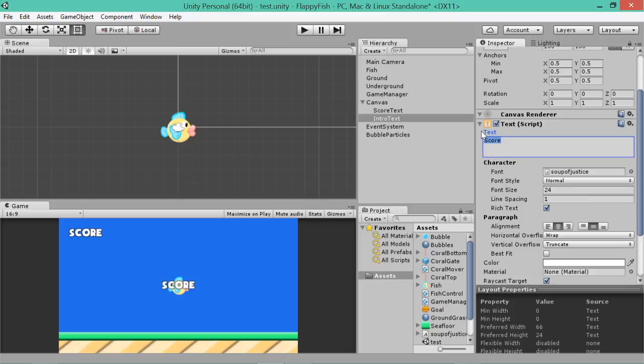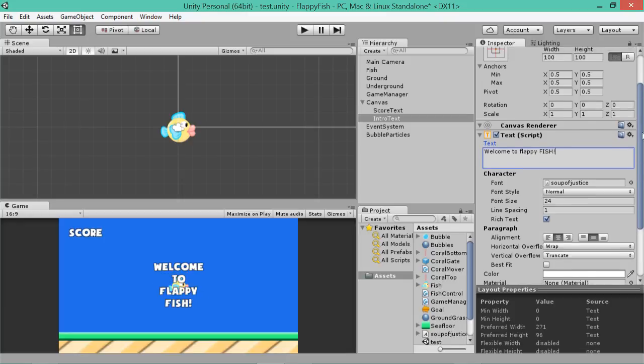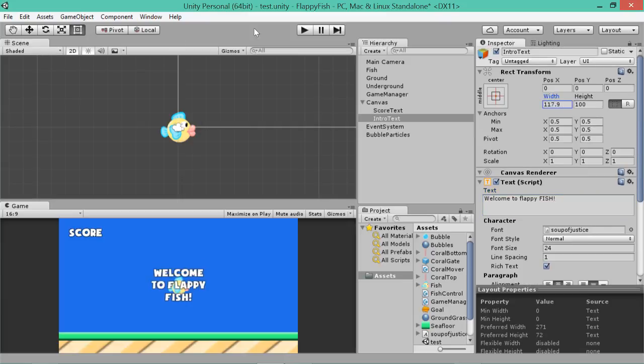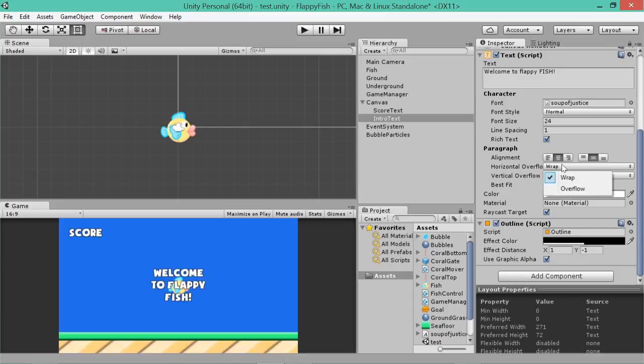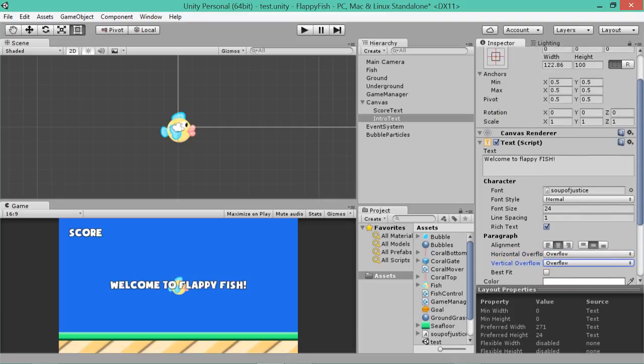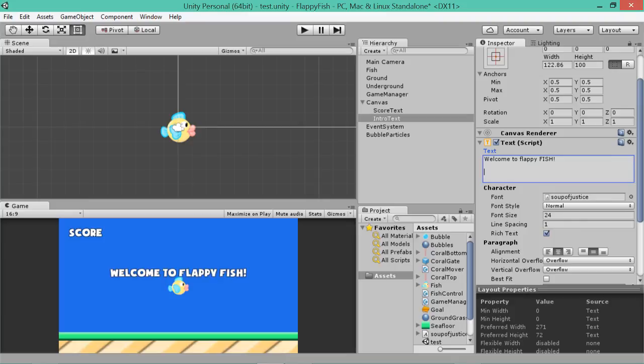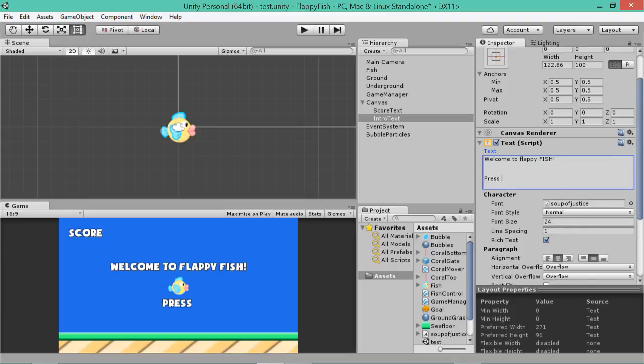And now we can say something like, welcome to Flappy Fish. Might need to make that a bit wider. If you change the width and you're getting that weird sort of effect, go down to horizontal overflow at the bottom, set that to overflow, and vertical overflow, same thing. So, welcome to Flappy Fish. Press space to start. Looks pretty good.